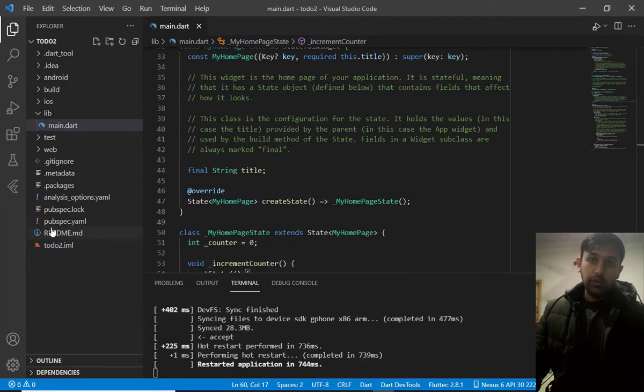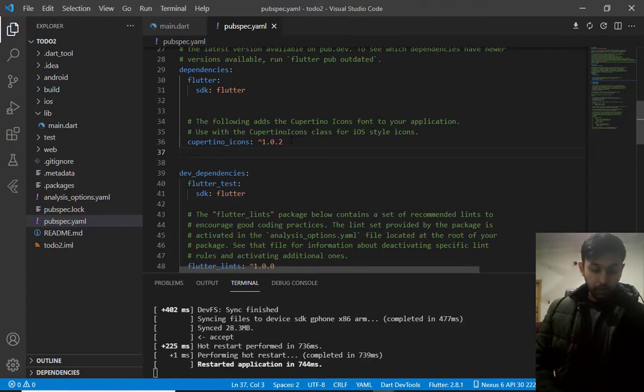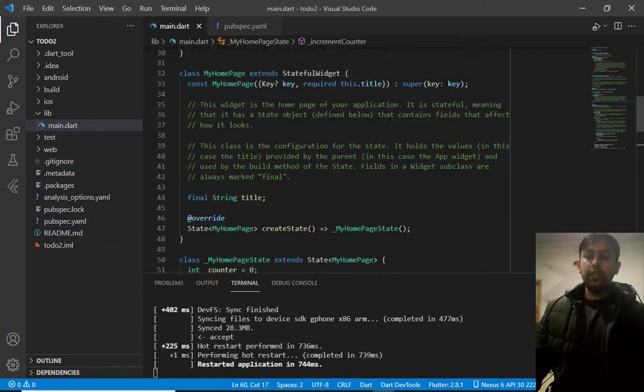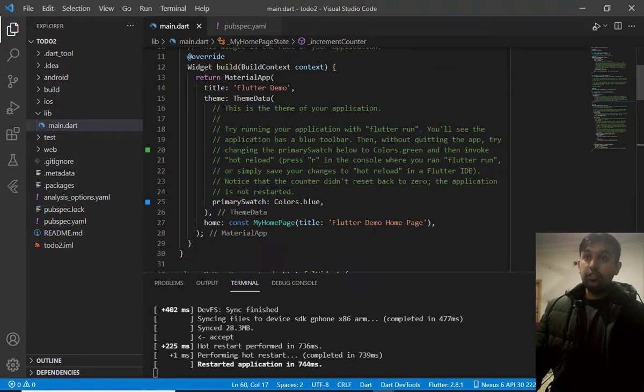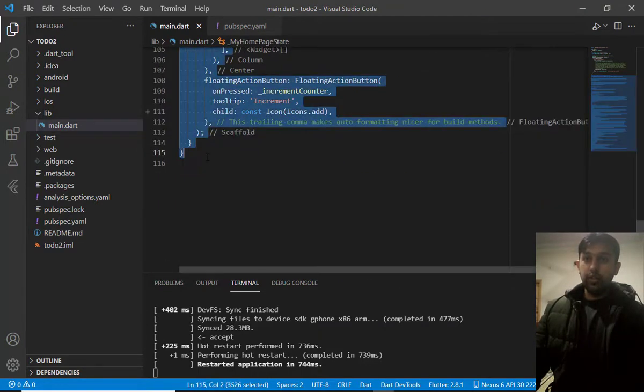First of all, you have to go to this library file, this pubspec.yaml, and here you have to write get, and save. It will automatically download the get package in your project. Now it is downloaded. So the first thing we have to do is to remove the default project, right?